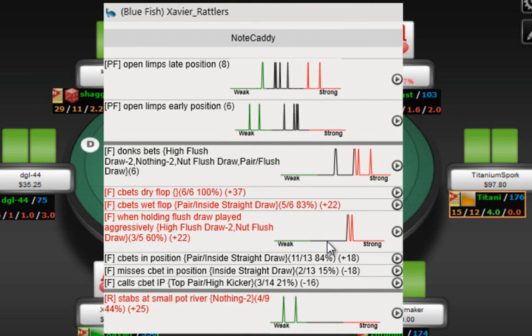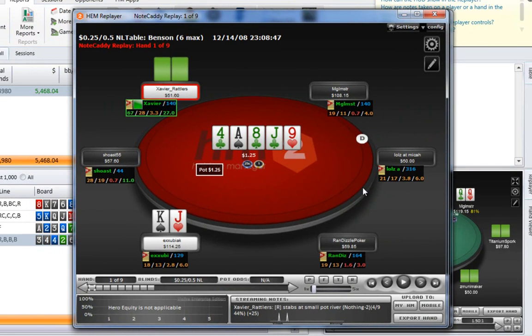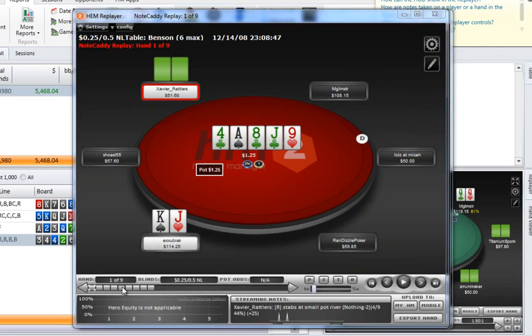This player's spark graph tells us he limps with a wide range in late position and limps with a weaker range in early position. He also plays flush draws aggressively. At the bottom we can see he's very weak when he stabs at small pots on the river. He's been caught twice doing this with error over 350 hands. By pressing the play button in the Note Caddy note, you can replay all the hands for that particular note.